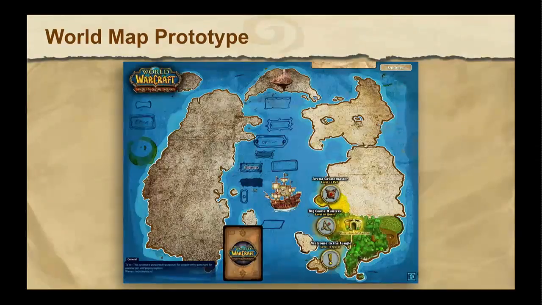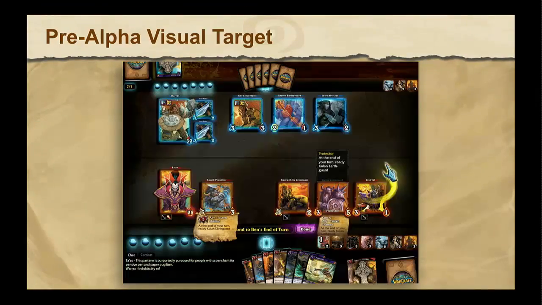Another idea we had was having a world map where you travel across Azeroth, unlocking regions and zones, doing single-player quests and content to unlock them. And this is actually a screenshot of our Flash prototype. We created the whole game in Flash first, and this was all working. We had adventures that worked single player, and those were all done by Ben Brode, I think.